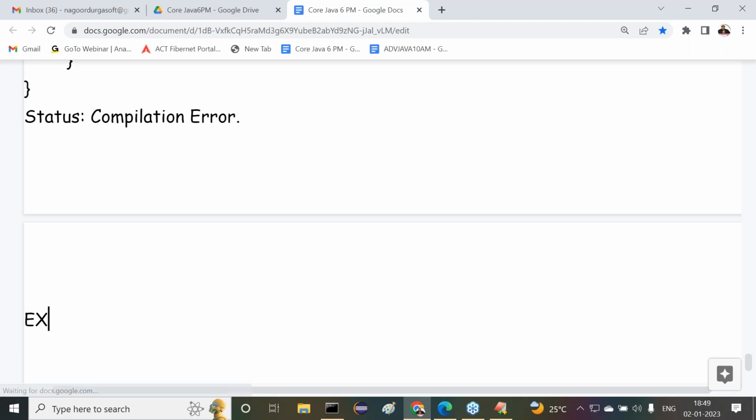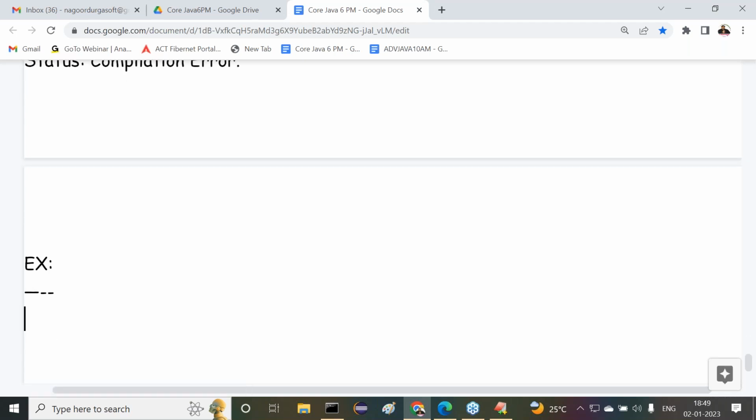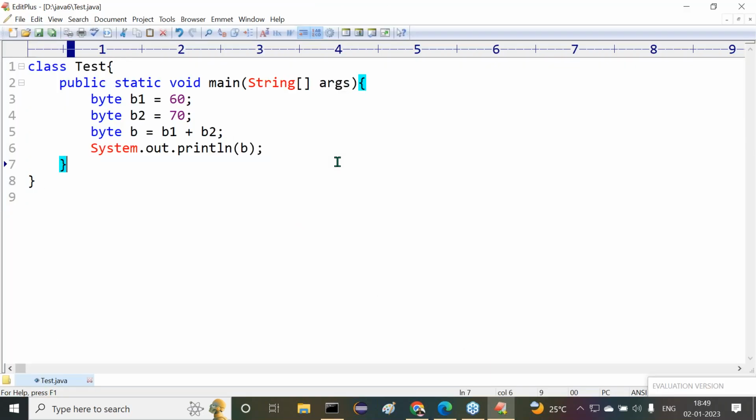Okay, sir. One more example. Take this example, all of you know. For example, byte b1 is equal to 30, byte b2 is equal to 30, byte b is equal to b1 plus b2. System.out.println of b. Error, no error? How many of you are saying error? Please raise your hands.